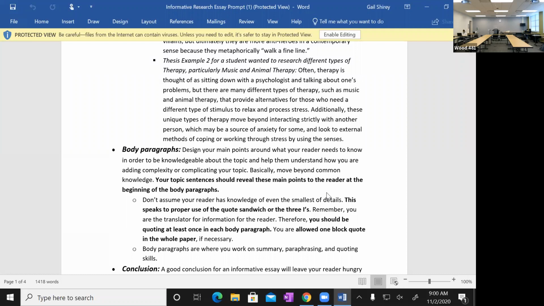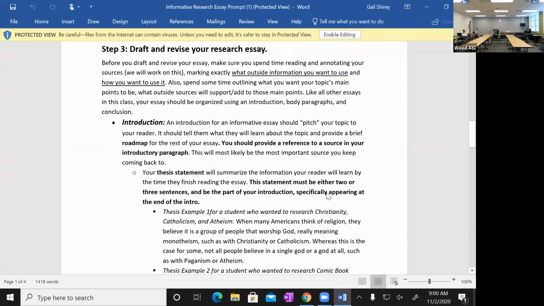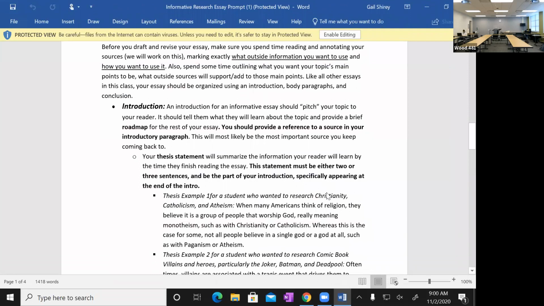Your introduction, as I said before, is going to include your pitch for your topic. In other words, why it's important for the reader to know this information. Also tell them what they will learn about the topic within your essay, kind of a roadmap. You're going to be covering specific items. Provide a point of reference. In other words, what main source do you think you're going to be coming back to throughout? And then your thesis statement.